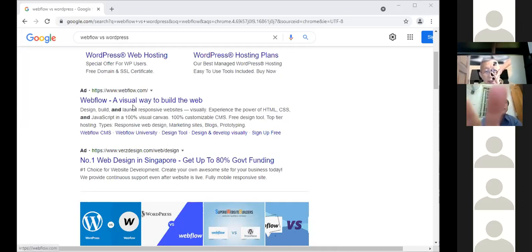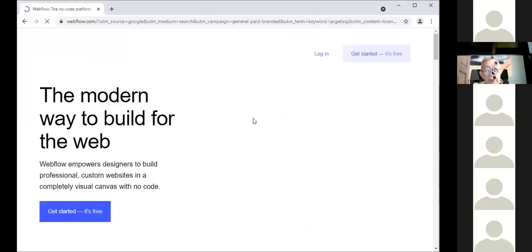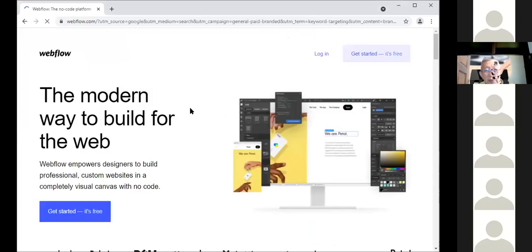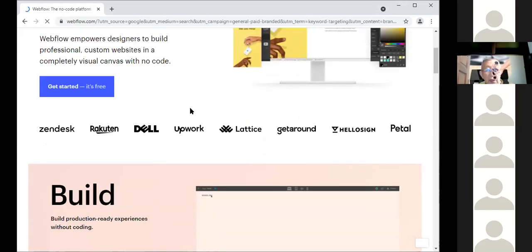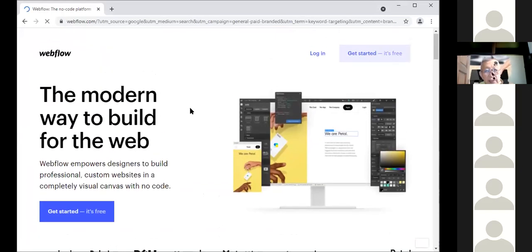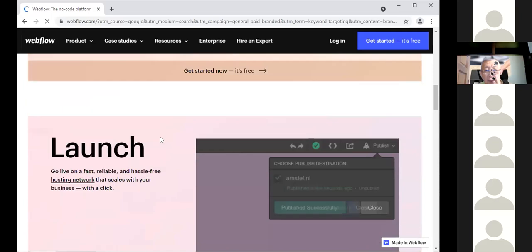There's also Webflow. I think there's a visual way to build a website. You can click and see what it is now. I don't want to go into it because they asked me to pay, I don't want to. That's why I cannot show you. Or I need to lock in everything. This is free now, but they ask me for all sorts of things I don't want.